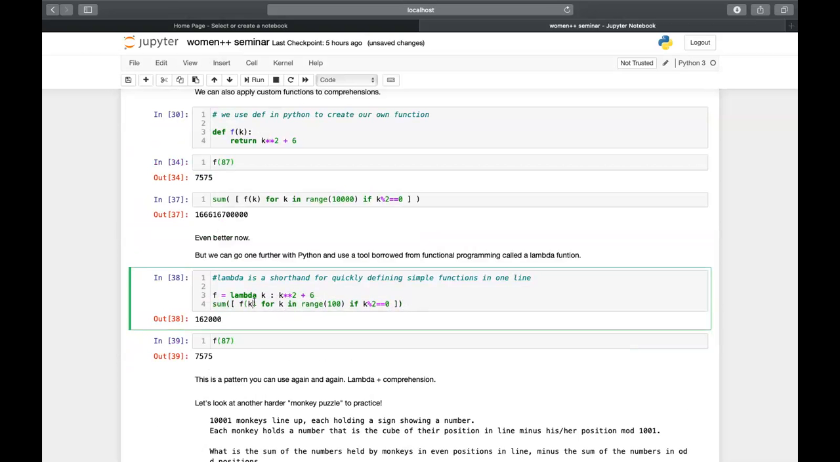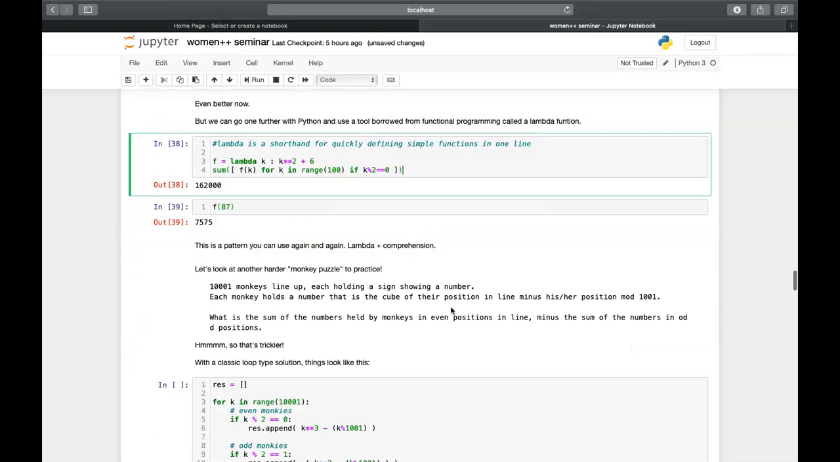Especially if you have a function which is accessing a database and doing a more complex thing. This is a very common pattern in data science. Okay, so this is a pattern.